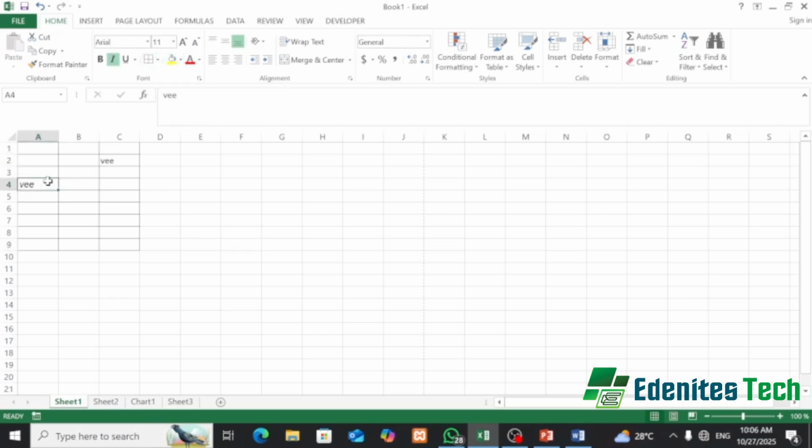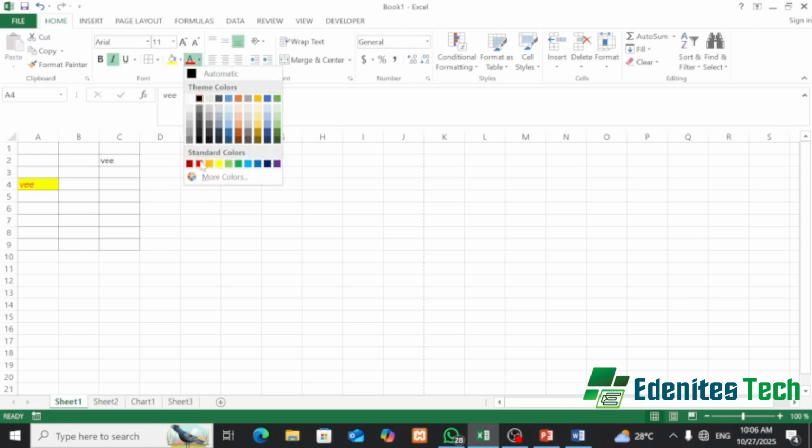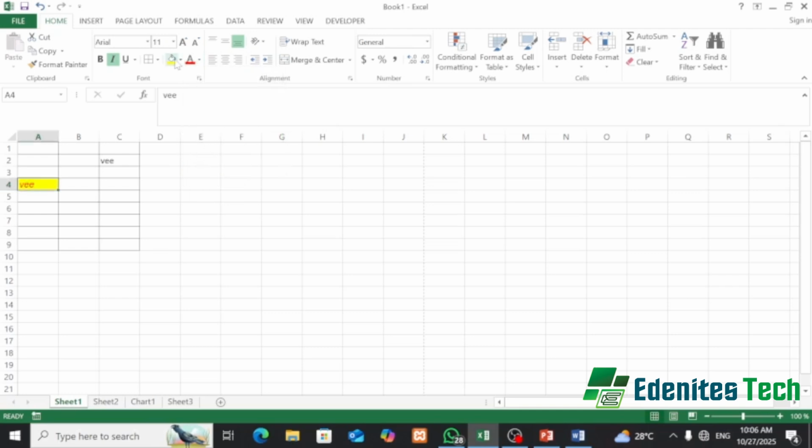So let's say here I want this place yellow. But if I want to color the text, I will use this one, the A that has the red underneath it. I can just click here and say let the text color be red. So the fill color is to color in the cell space, and the text color, this A, is to color the text. It's also known as a font color.